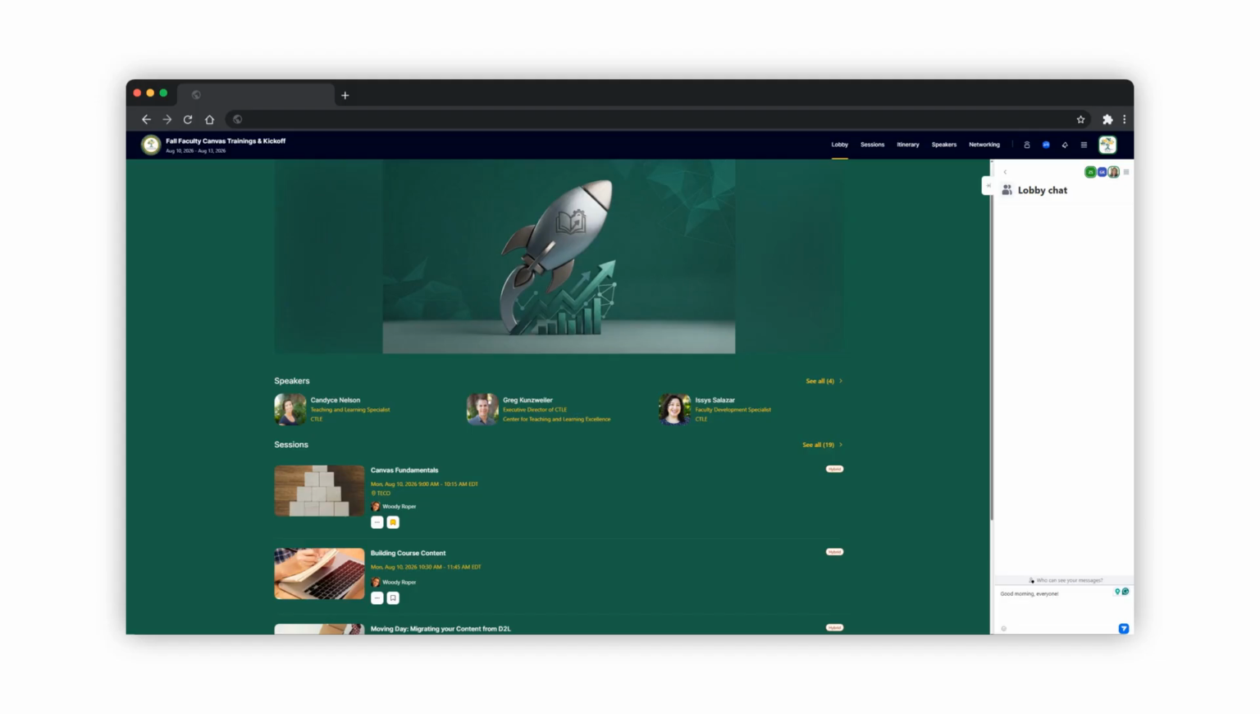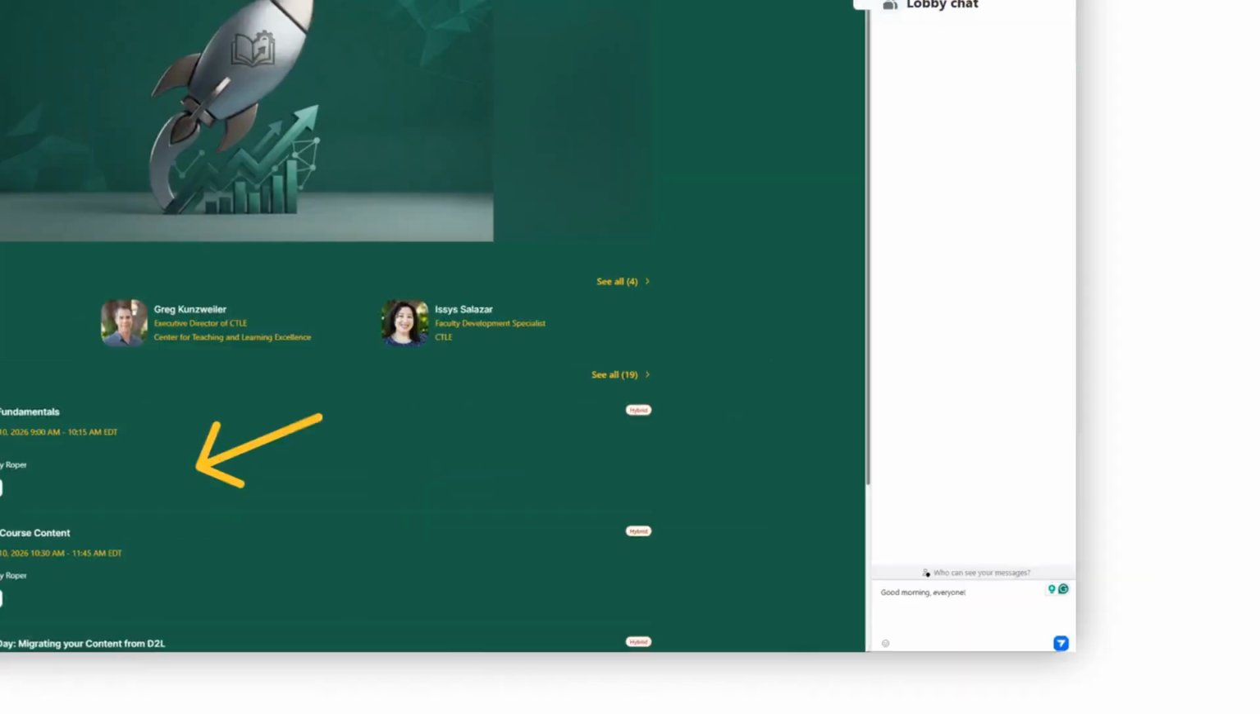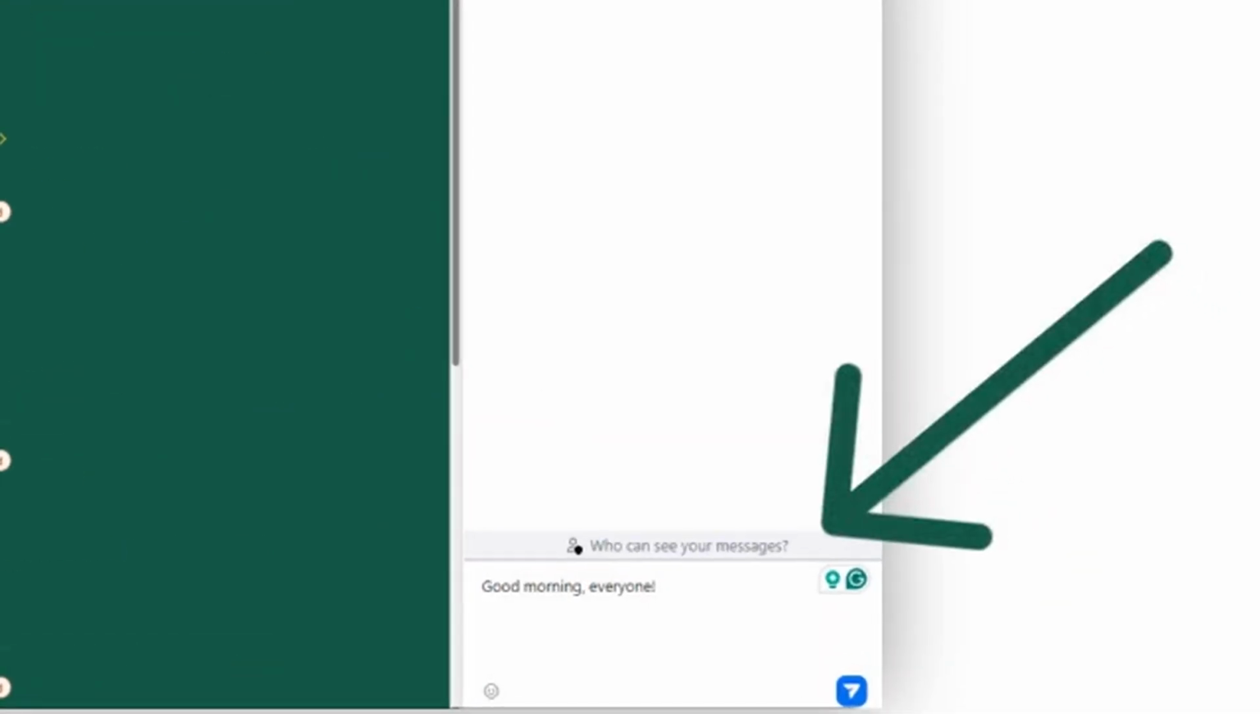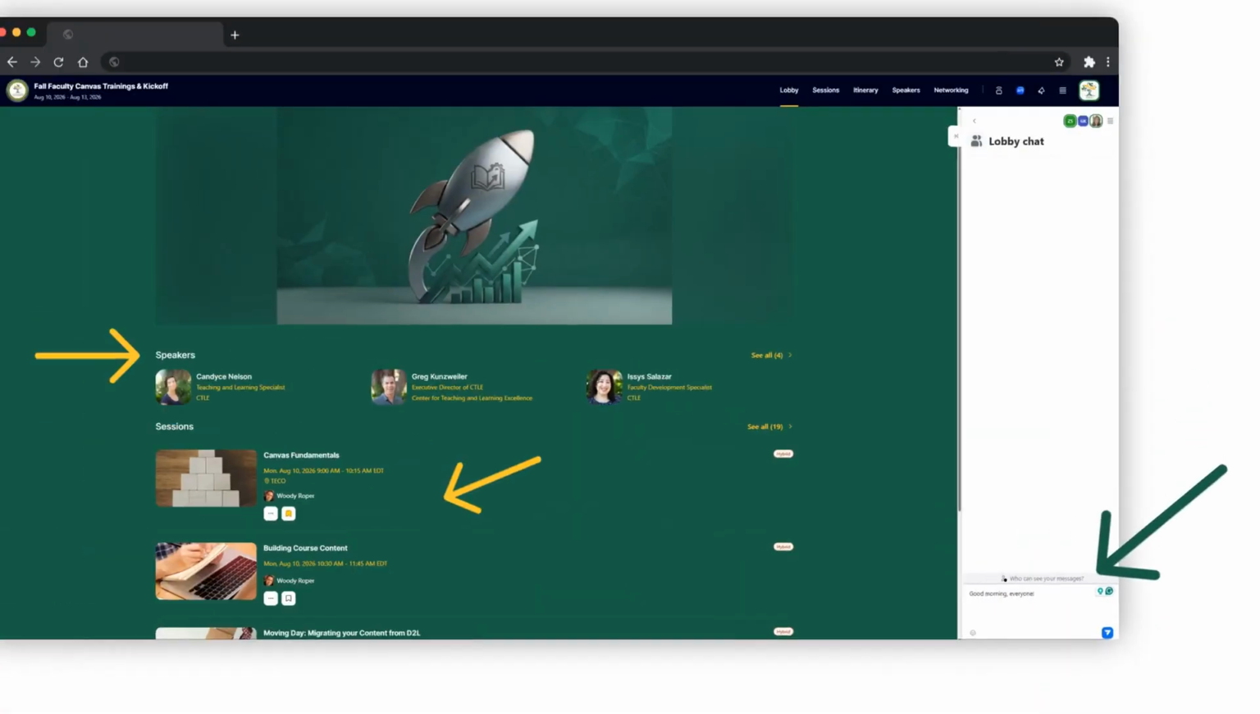Across the top, just below the banner, you will find a horizontal row featuring a limited selection of speakers in alphabetical order. Further down on the left, you will also see a quick, limited list of upcoming sessions currently being offered. On the right-hand side, you'll also see the chat area where you can connect and interact with colleagues.